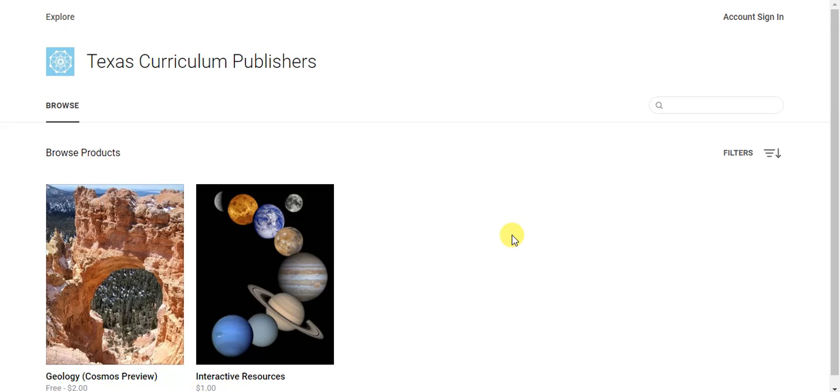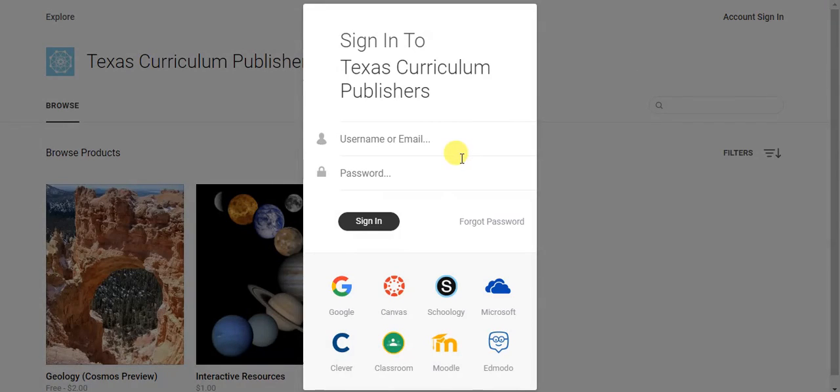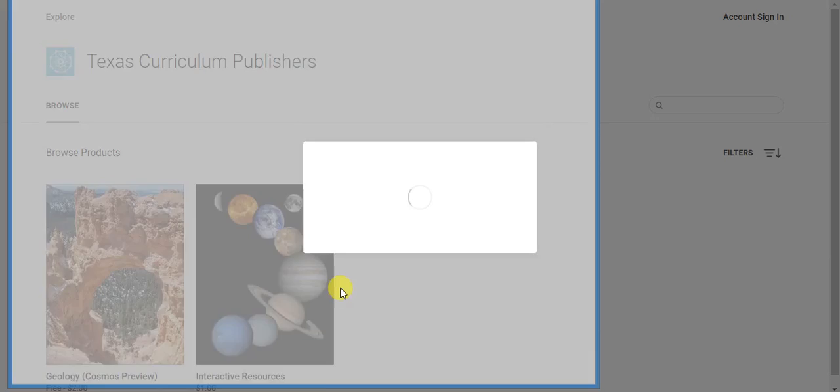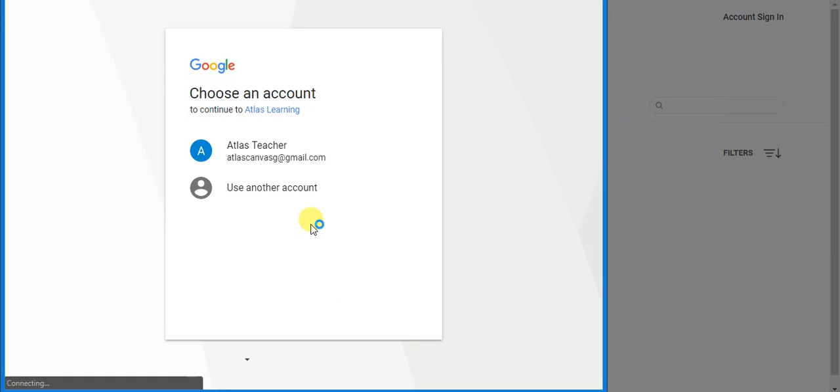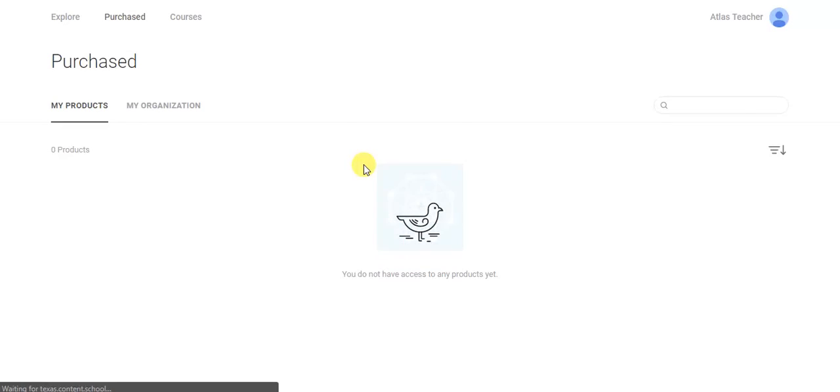Click Account Sign In, and select the Google icon below. A window will pop up from Google asking you to validate your Google credentials. Once done, your account will have been created and you will be signed in. Be sure to sign in with this method whenever you want to access your product.